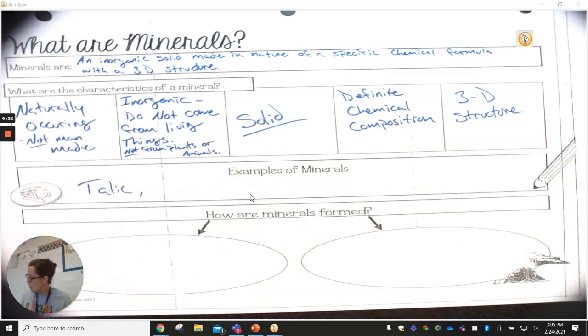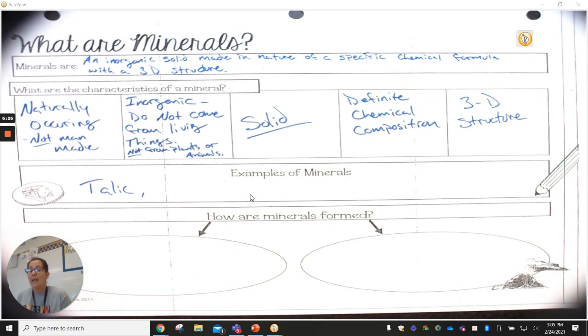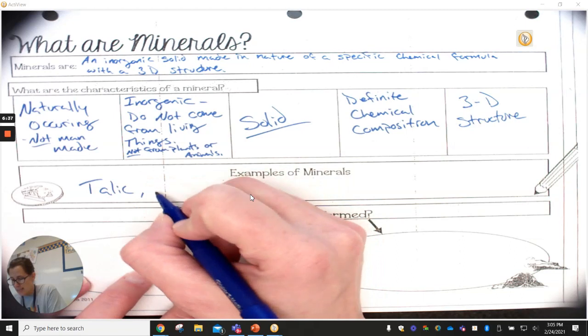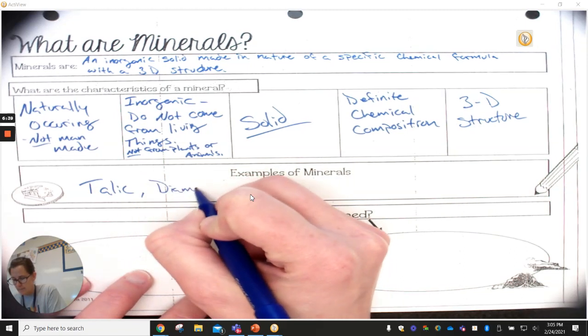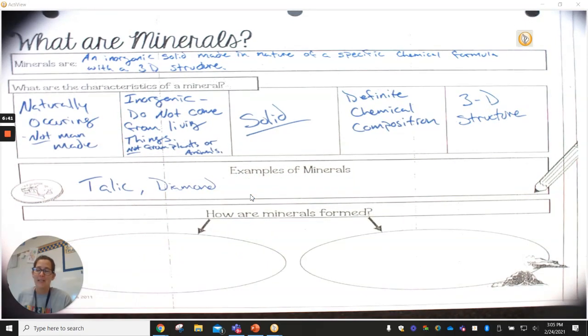Okay. So opposite end of the spectrum, talc is super duper soft. A diamond is a mineral, but that is super, super hard. A diamond is one of the hardest minerals on Earth. I mean, it's hard, hard, hard. So diamond. Unfortunately for all of us, I don't have a diamond to show you. But that's okay, because I'm sure you've seen them on TV or here or there.